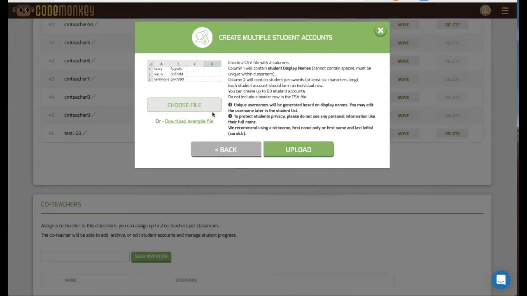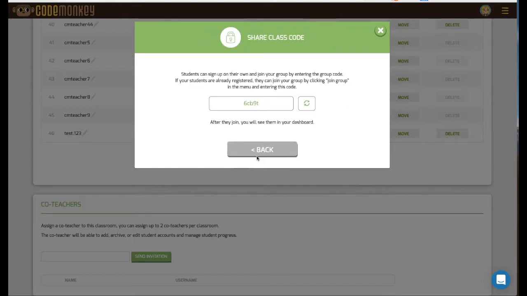To do a bulk upload, you can create multiple student accounts with one CSV file. You can download the CSV example and then simply upload it here. You can add up to 60 student accounts per classroom, or you can share a class code. Students can sign up on their own and join your classroom by entering the class code.